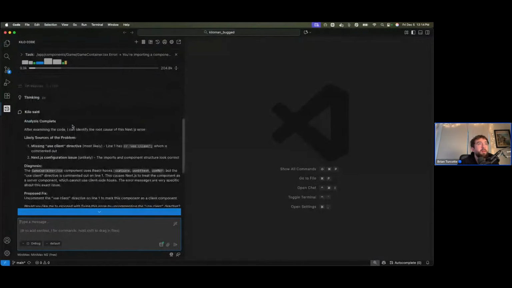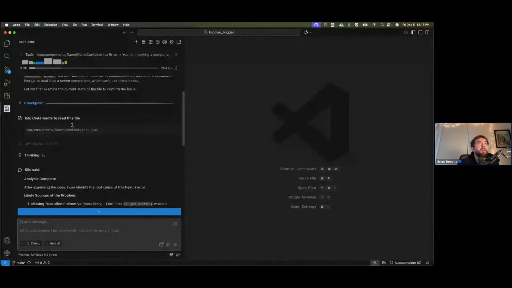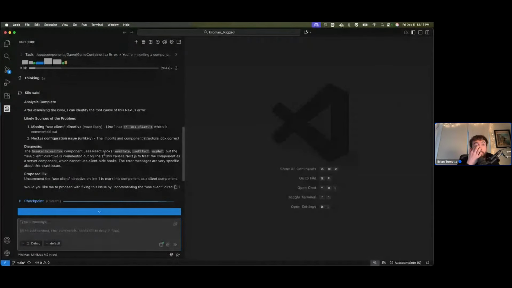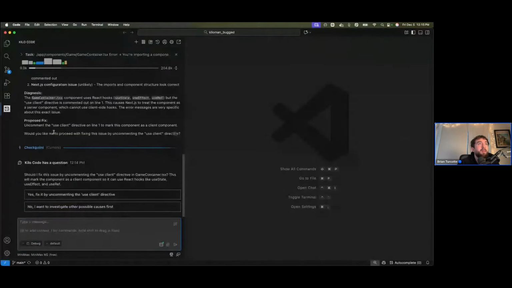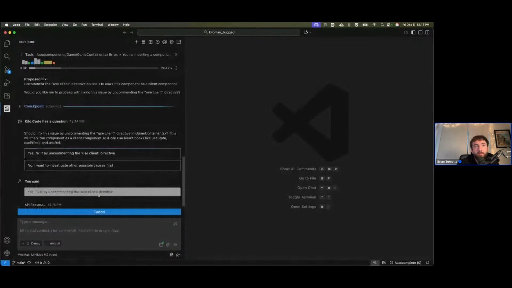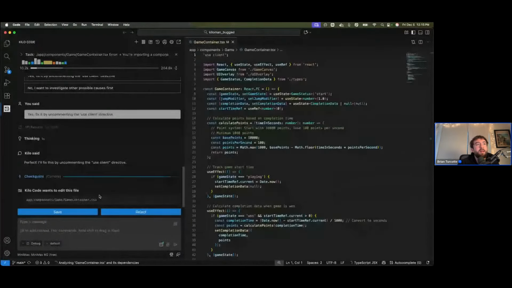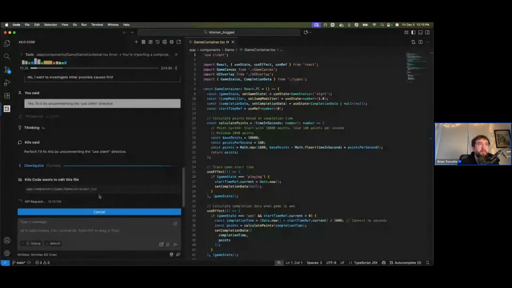So it's reading through the file here. Debug mode gave us this final analysis. After examining the code, I can see the root cause of the error. It's missing the use client directive, and it has a proposed fix. And then it asked us if it's okay if it goes ahead and fixes it. So I said yes. It's thinking, and there it is. It's already editing the file.